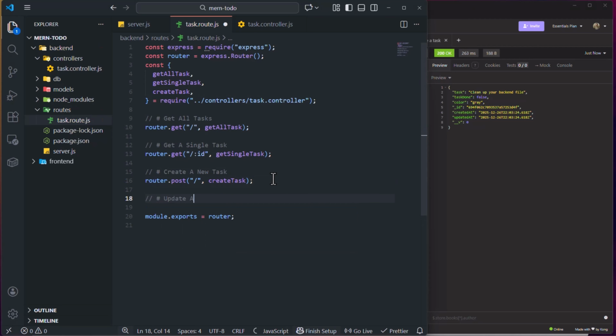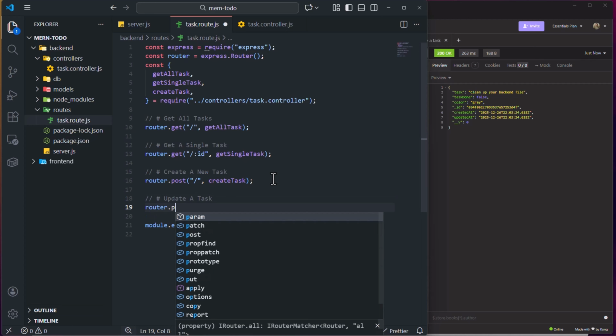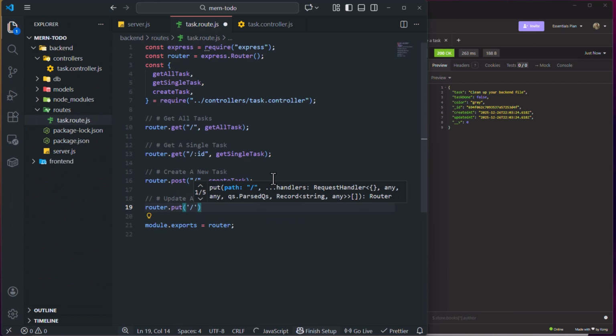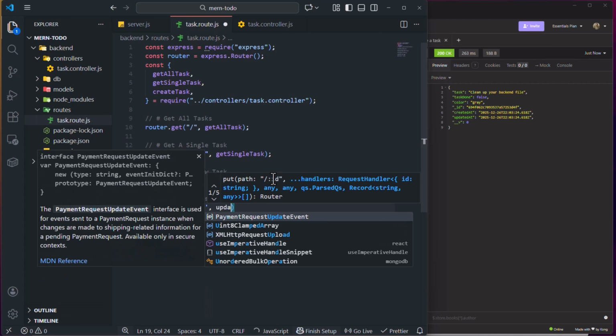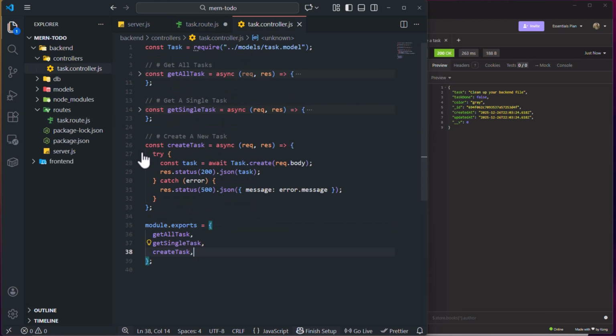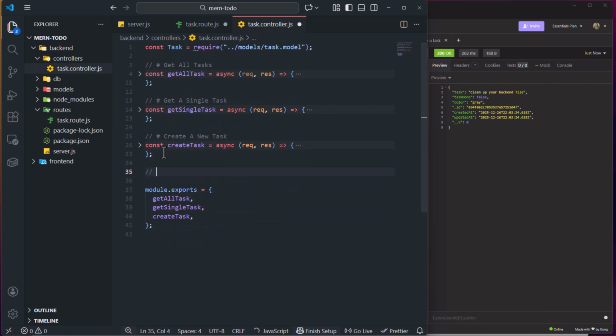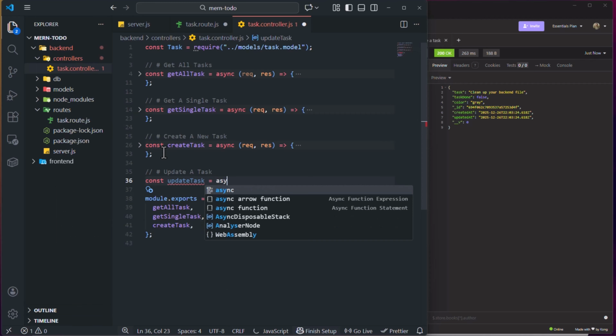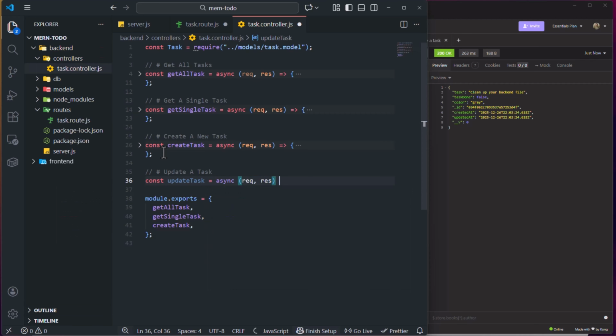update a task, router.put. If you remember, for this we need an ID parameter as well. Update task is going to be the name of the function. So I'm going to take it and go to the controller. So just let's put the comment here. Update a task. const updateTask is equal to asynchronous function request and response.